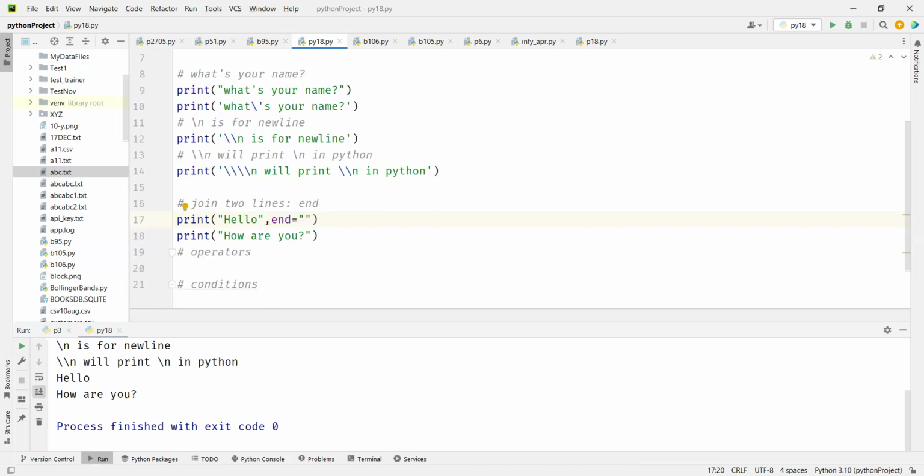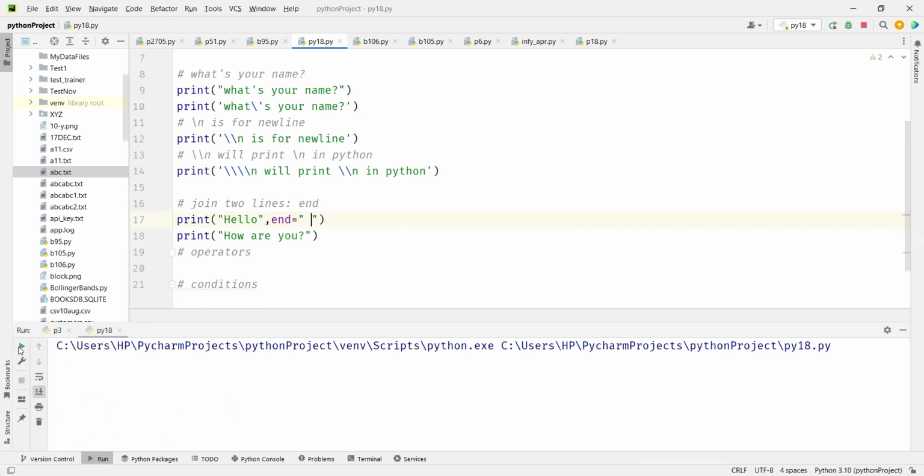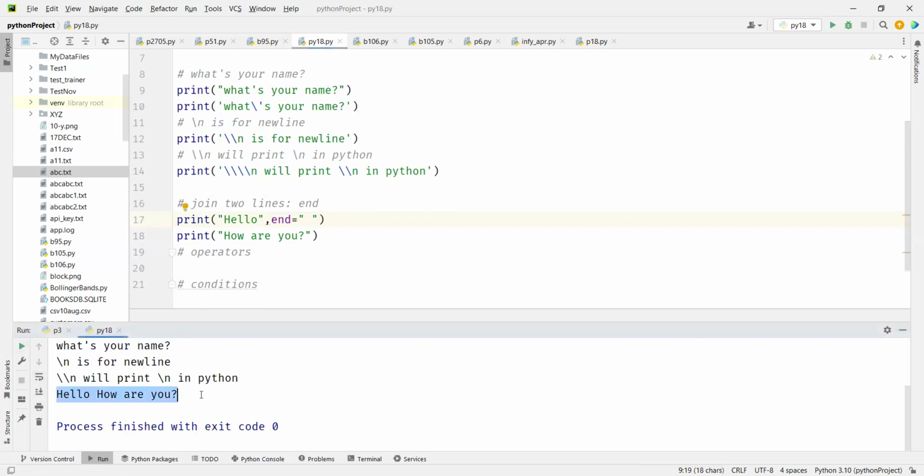Now it is visible, right? Now we can delete the \n. And if you want to give a space between hello and how, you give a space here. Now you run it. It is one single line. Okay, so this is how you can club two print outputs from two print statements into one single line. Interesting. This is easy.